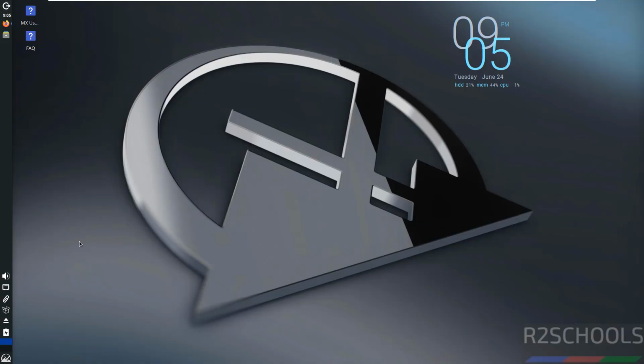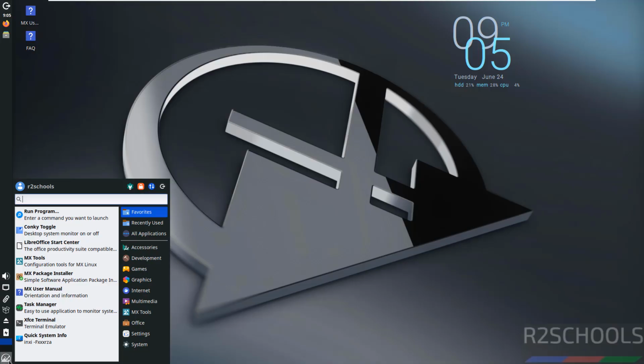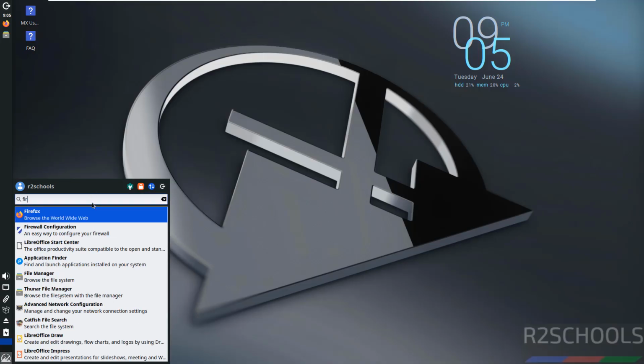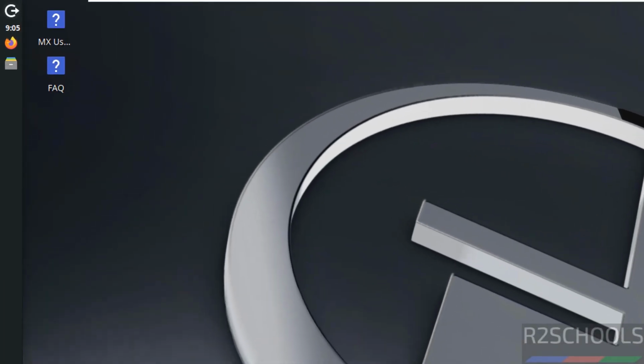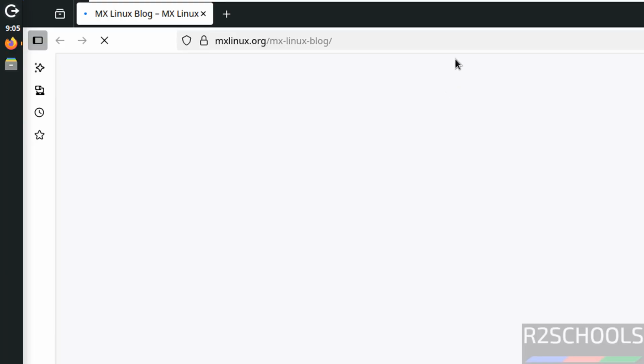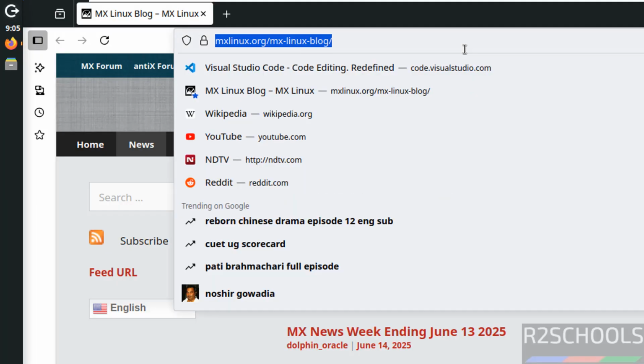Okay, first open the default web browser that comes with MX Linux, that is Firefox. See here, click on it. If you are unable to find it, then go to the search application menu and search for Firefox. See here we have it, click on it. Now go to the MySQL official website, that is mysql.com.